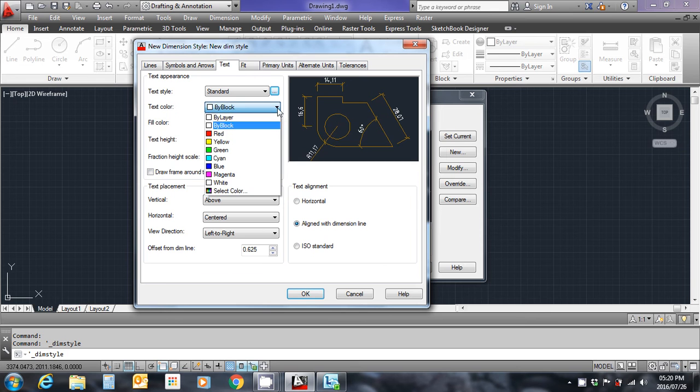Color is going to be color yellow. Please, we always use yellow for general text, and you can see that looks a specific way. The reason we're making these color changes is because when we assign our default plot style, these colors will be certain thicknesses, and that's very important. Full color, we want no full color. Notice text height is 2.5.